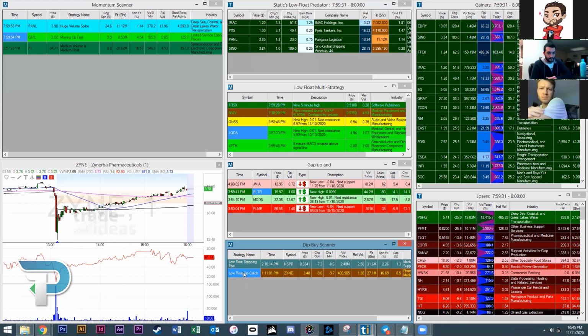And what that means is, if you see this right here, this is exactly where it alerted. It said, hey, I'm dipping, you might want to catch me here, and look what happened afterwards. This is just an example of the alerts you get from this. So this blue area right here is where it dipped, and that's where it went up. What box was that? The low float multi-strategy? This one right here, the dip buy scanner.